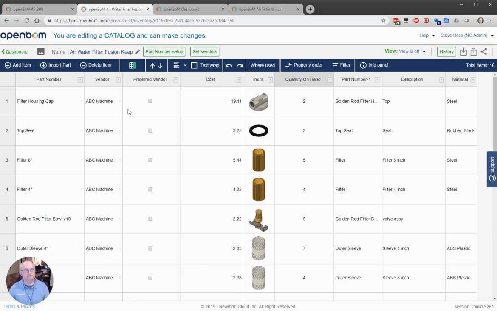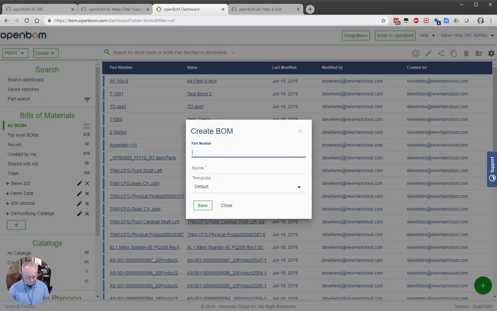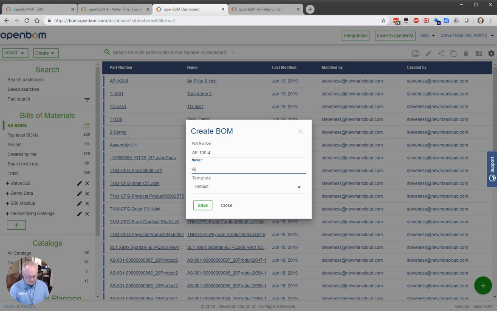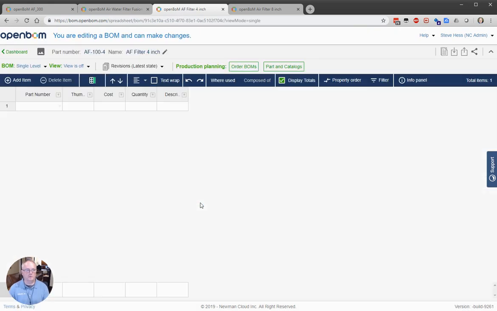So, okay, what can we do with that? Let's build a bill of material for the 4-inch filter. Go new BOM. This is going to be the AF100-4. And this is the air filter 4-inch. Okay. So I've got a new bill of material here. This is for a product that we're going to build, the 4-inch length.